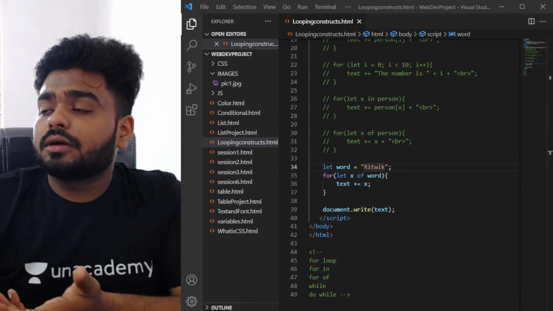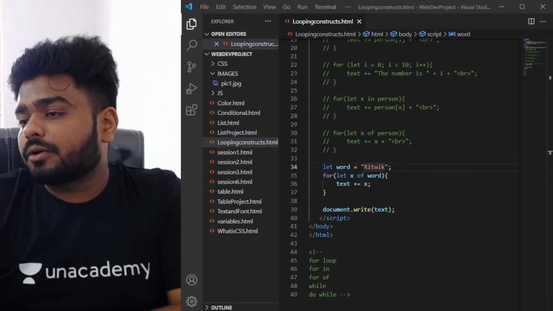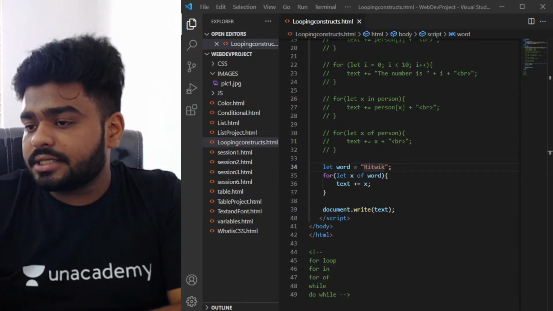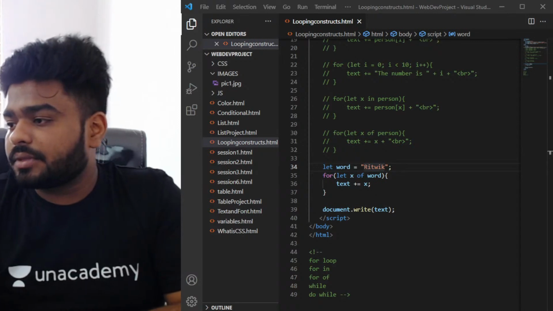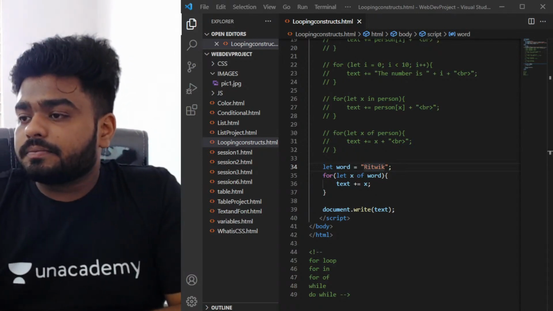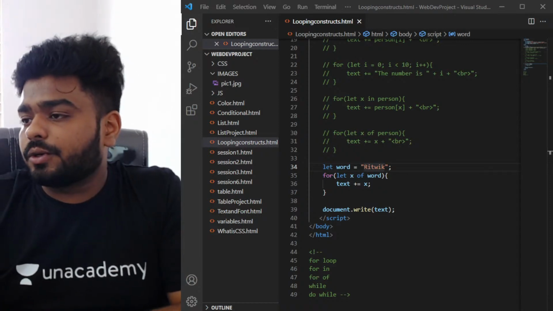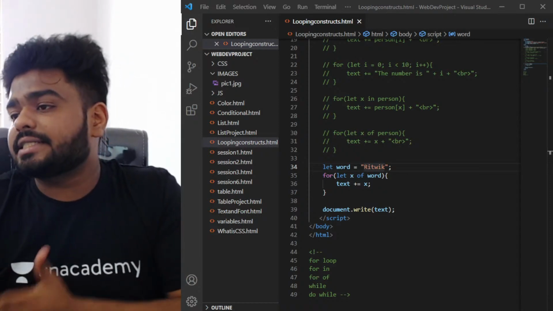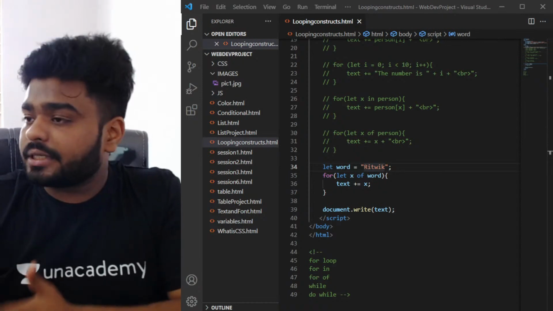So that is the difference between for of and for in. I hope you have understood this. Let me see if I can teach you something else also inside for in or for of. The main difference I've already told you. Again, I'm stating that the for in statement loops through the properties of an object.